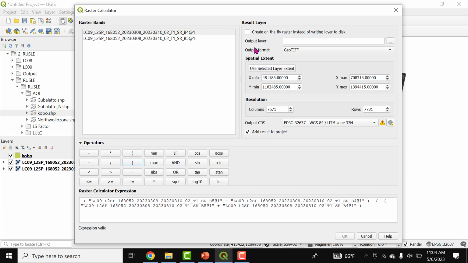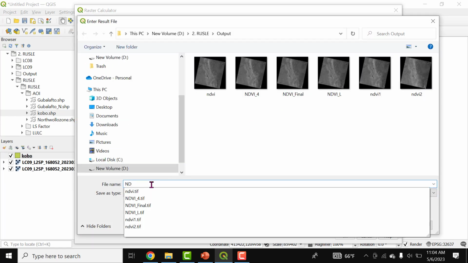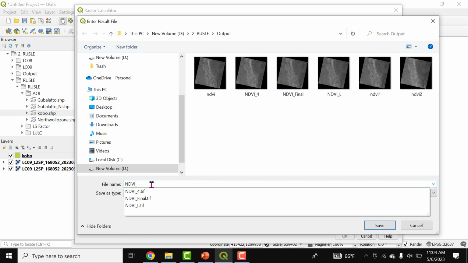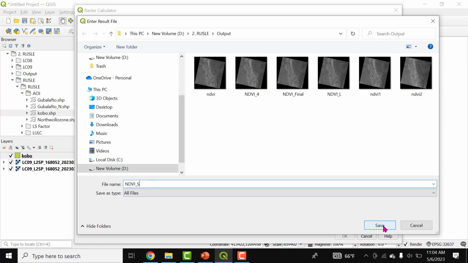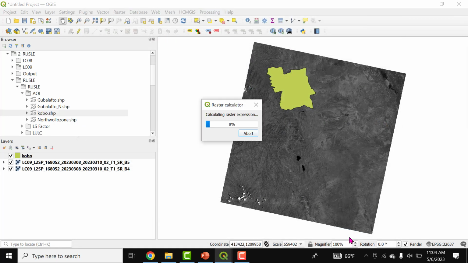So to do that, go to open layer and let me say NDVI scene, NDVI scene, save it. I would like to leave the rest of the parameters by default, hit OK.